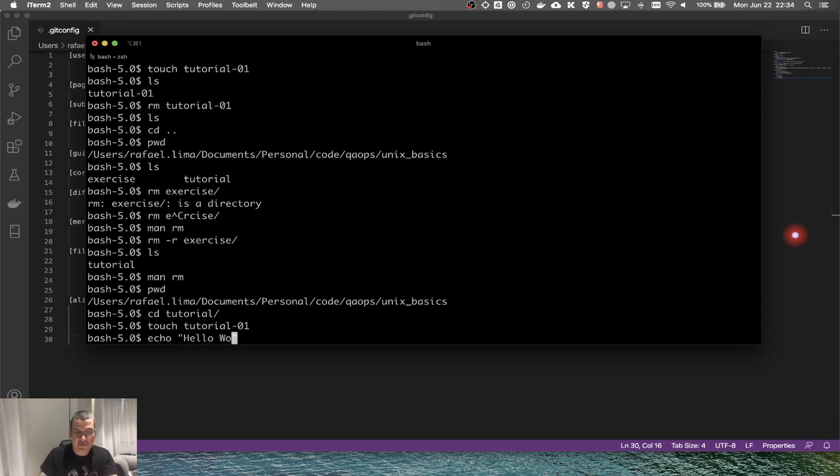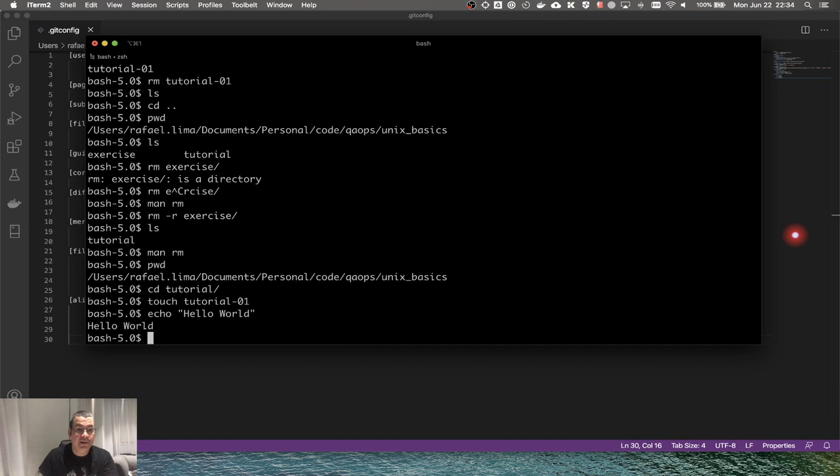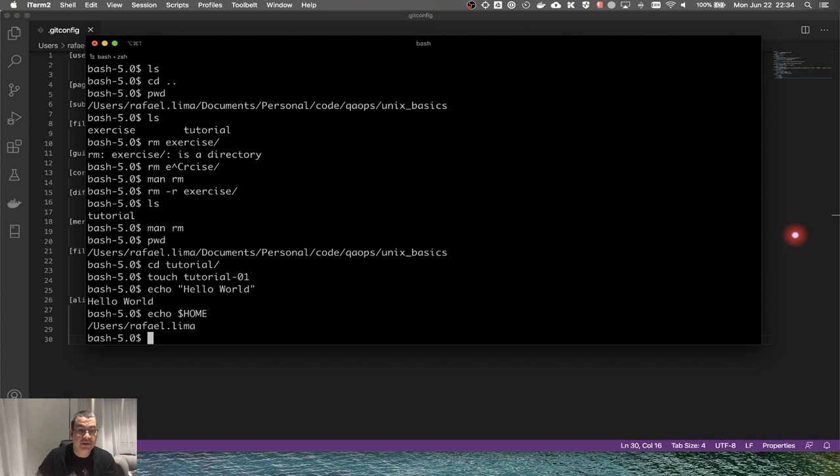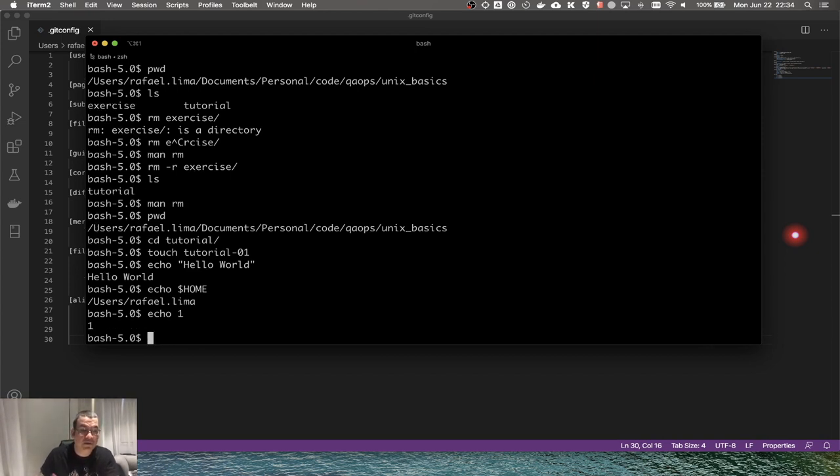This is very basic for any programming language. So it printed hello world. Awesome, right? I can also print a variable, the home variable, which shows my home folder, which is /user/Rafael.lima. So I can print a string, I can print a variable, I can print a one if I want to, right? So echo is going to print anything for you.